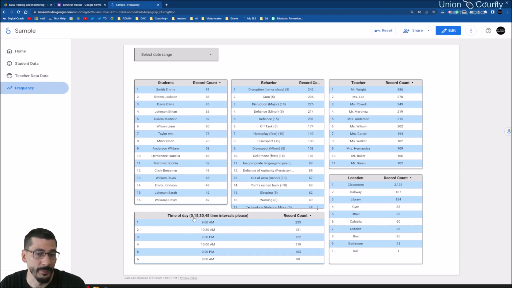And I do recommend specifying when you're doing something like time of day to actually have it broken down into time periods. The benefit of that is when it's broken down, you're having people put in more consistent data. So I don't have 1032 and then 1031. This will give me more accurate data representation.